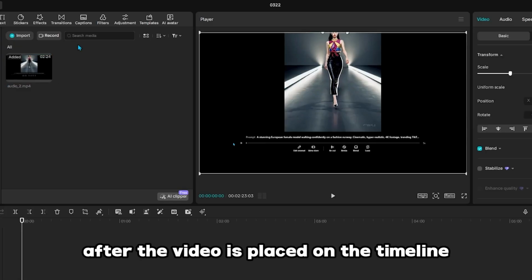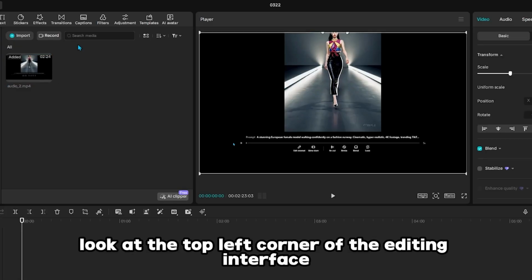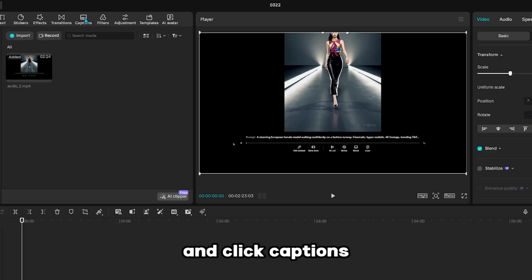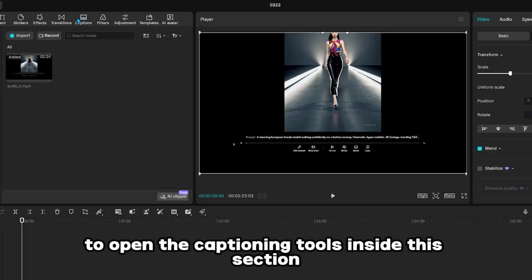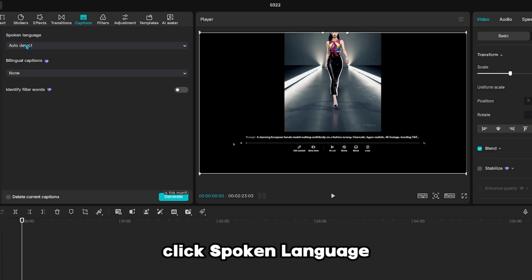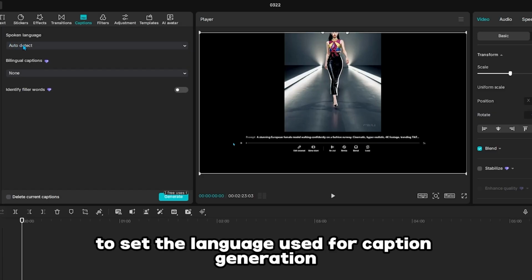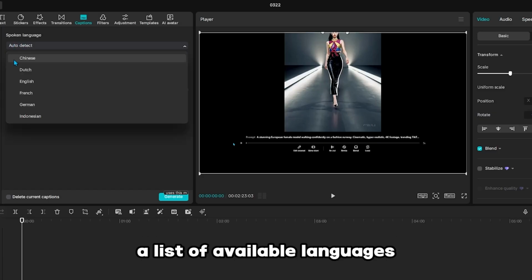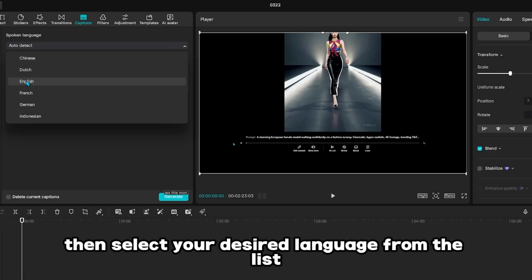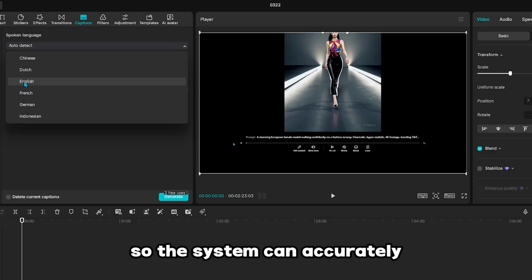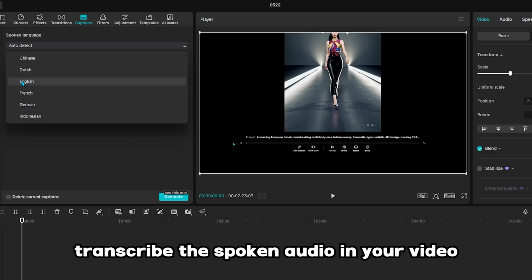After the video is placed on the timeline, look at the top left corner of the editing interface and click Captions to open the captioning tools. Inside this section, click Spoken Language to set the language used for caption generation. A list of available languages will appear on your screen. Then, select your desired language from the list so the system can accurately transcribe the spoken audio in your video.